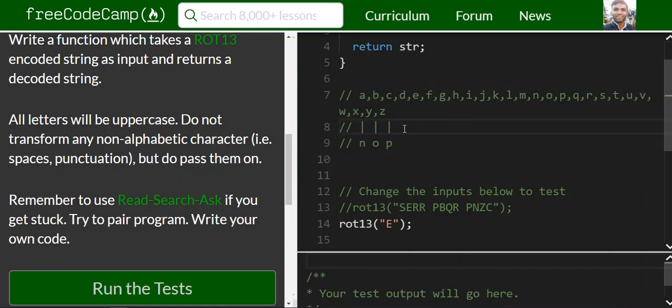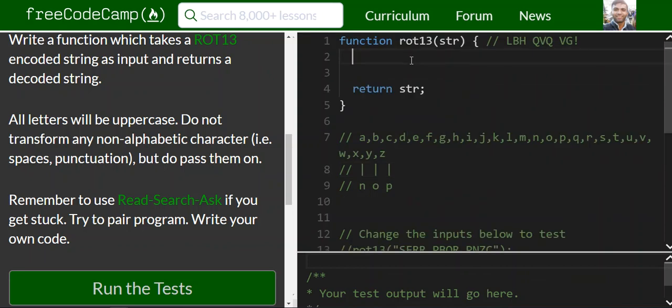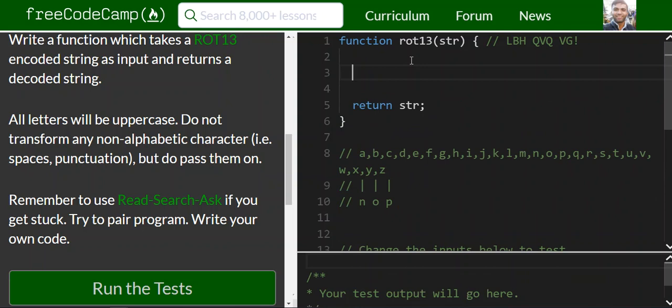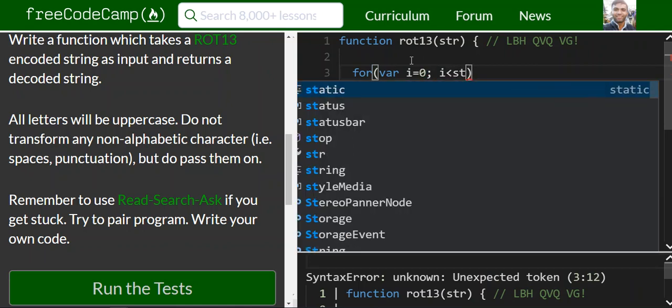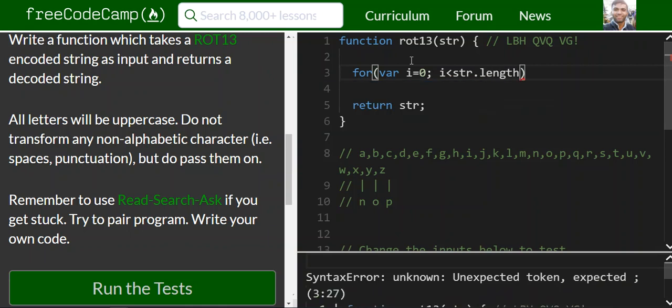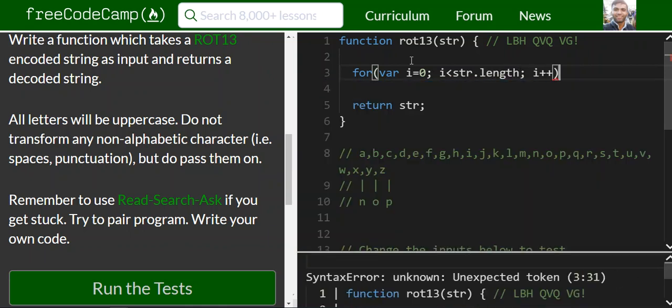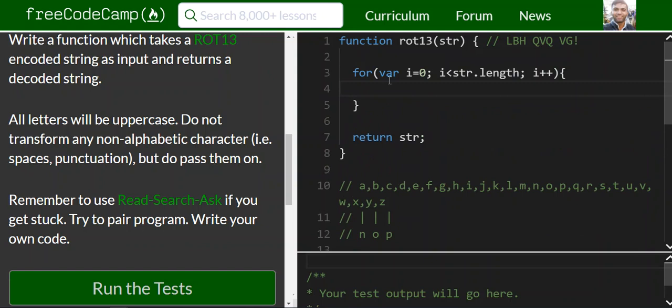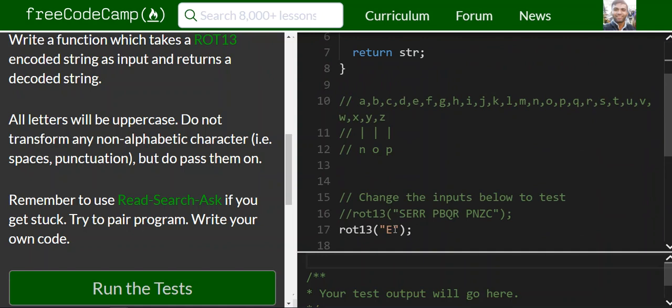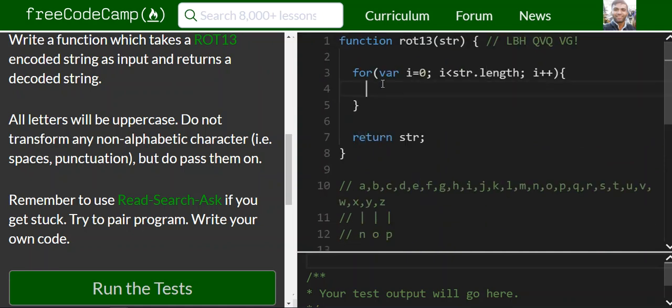Alright, sweet. First of all, how are we going to iterate through them? By creating a for loop. So the typical one: for i = 0, i less than string.length, and then i++. Now what we need is the ASCII code for the current character. How are we going to do that?